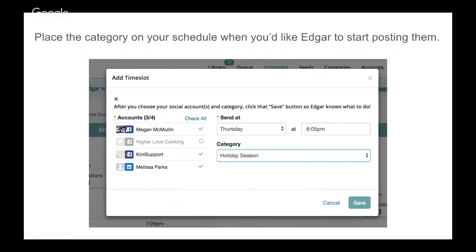Thinking about those consumption habits, really making sure that you're putting this category at different times of day throughout the week is an awesome strategy to make sure the majority of your followers are still able to get the benefits of your more holiday specific posts. Choose a time slot that you'd like this to appear, and go ahead and provide Edgar with the details of this.